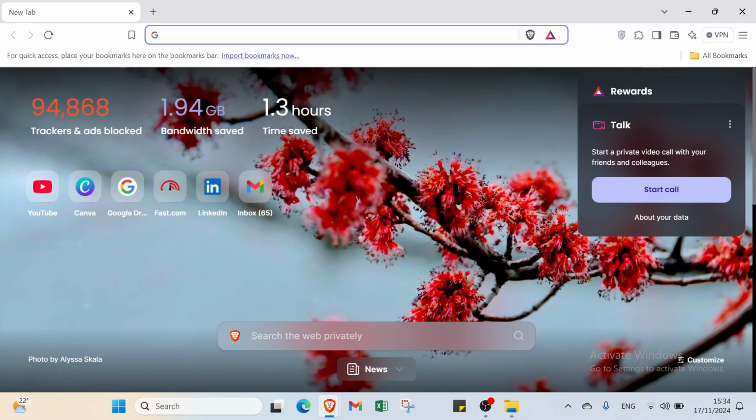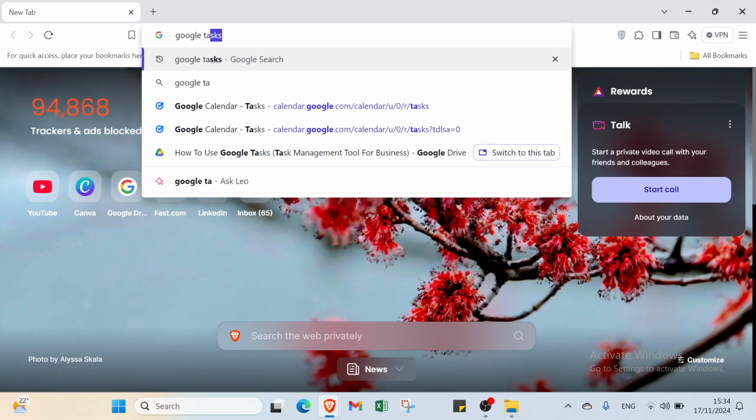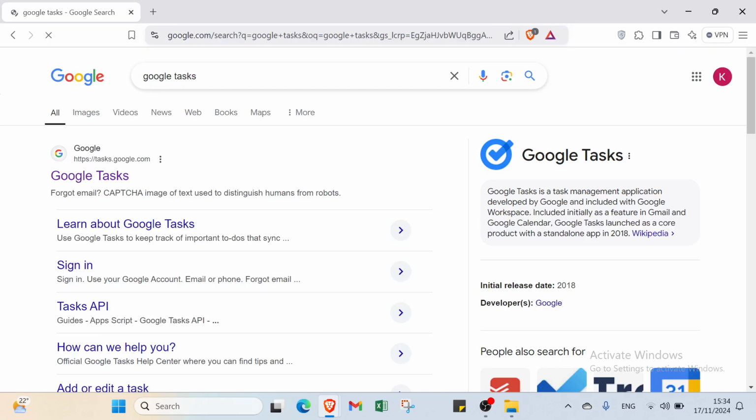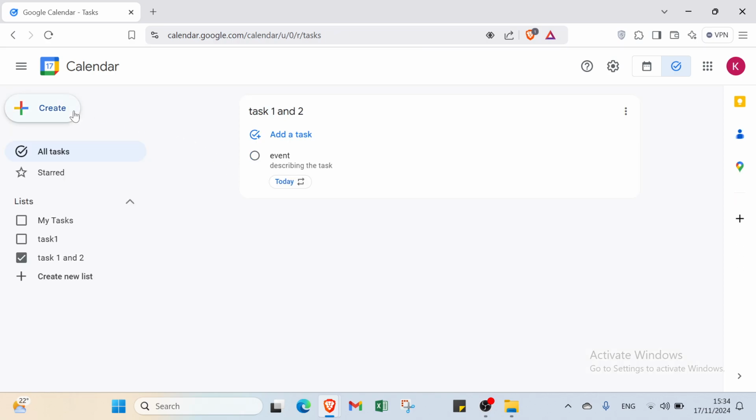So, firstly, all you have to do is just open your browser and dive into Google Tasks. As you can see, we have Google Tasks. Then you click Enter and you'll find these results. We'll click the first one and you'll find here the home page of Google Tasks, which is the home where you can create tasks.